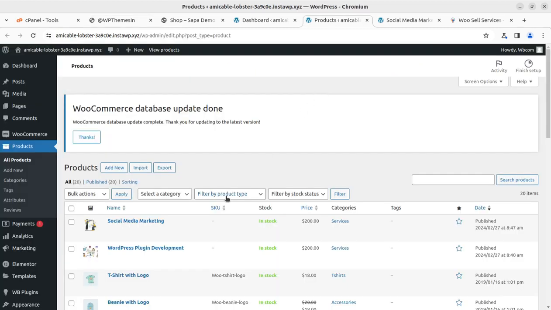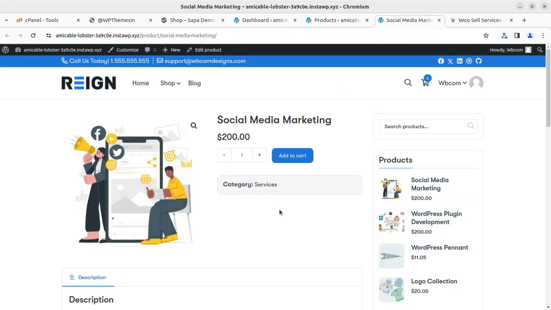So this is a demo website and I have two services here, social media marketing services and WordPress plugin development services. Both have been categorized as services and have prices in the listing. If we talk about the front end, it looks like just a simple product, but I'll show you the back end, how this services option for WooCommerce works and how you can add the service selling option to your WooCommerce website. So let us go to the back end.